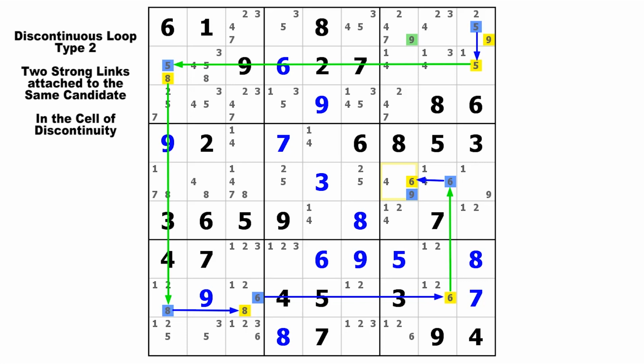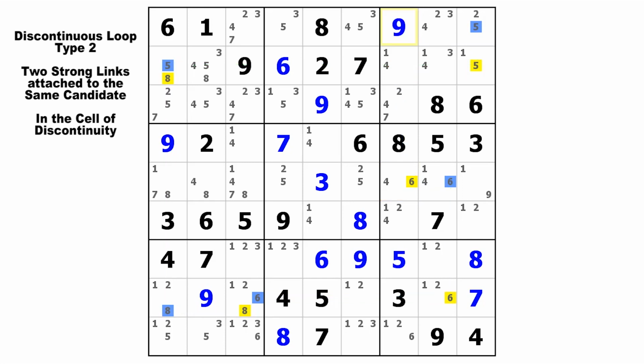column 7. So there's our discontinuous loop, and we've got strong, weak, strong, weak, strong, weak, strong, weak, strong, weak, strong, and then we have 2 strong links coming off of this 9. So that 9 is going to be true, and we can enter it into that cell. Just like that. All right, let's go to the next one.